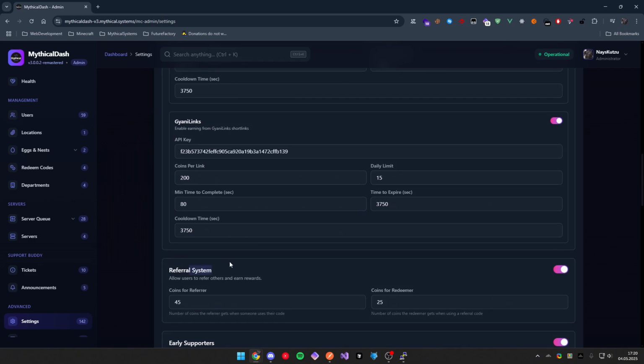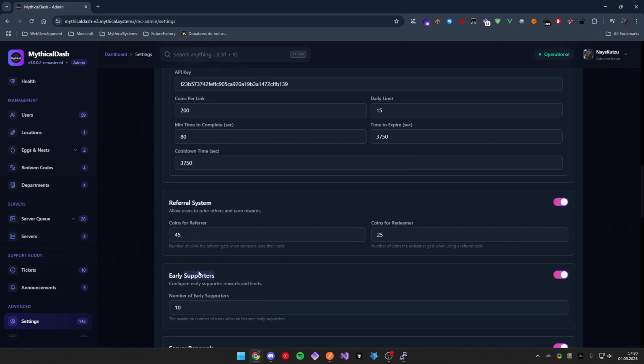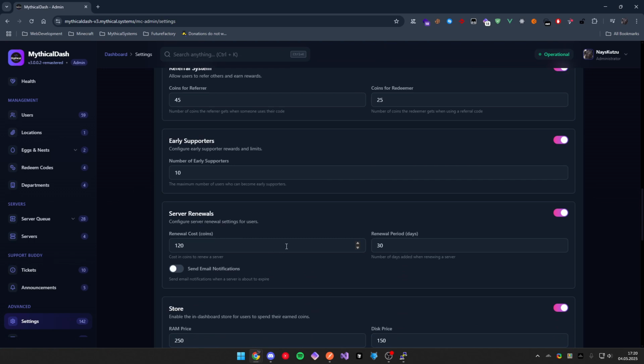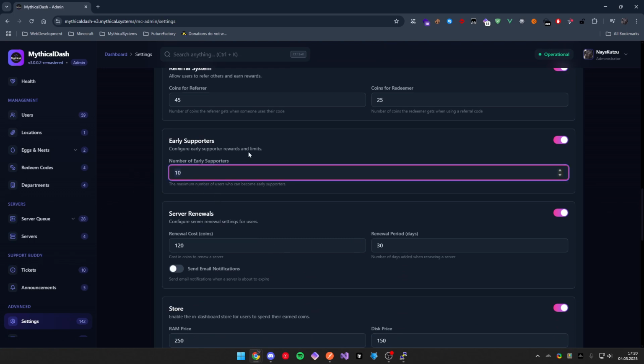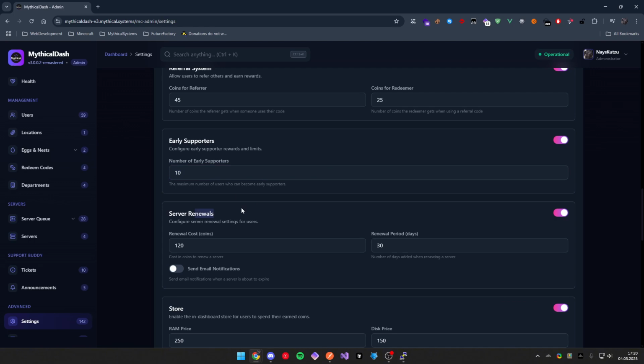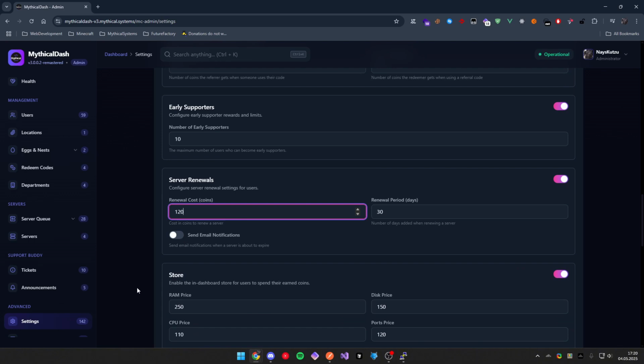We also have a referral system, which we can disable. Early supporters, this is not that big of a deal. This is just on the profile page. It will show if they are an early supporter or not. You can pretty much change this to whatever you want or disable it. This is useless. Server renewals are in case you want to activate renewal, which is a much better version of our Purge system, where you can customize in how many days the user has to repay for the server to stay active and how many coins. Same if you want to send email notifications, and I'll also show you the mail templates that you can customize from the admin UI.